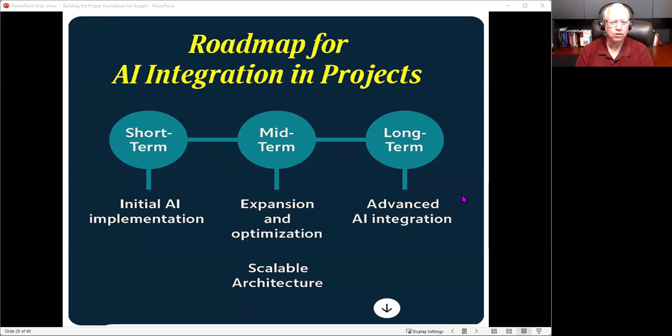And the second part is going to be midterm. So as you expand and optimize this and scale it to work in your organization, once again, you're giving it a little bit more leeway, but where is that going to be? Because nobody else is going to be able to tell you that other than your people. And then the other is, what is our advanced integration of this? What is the long term?